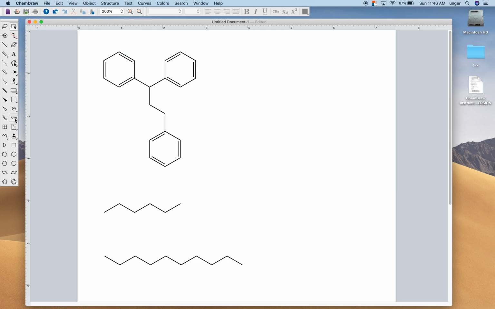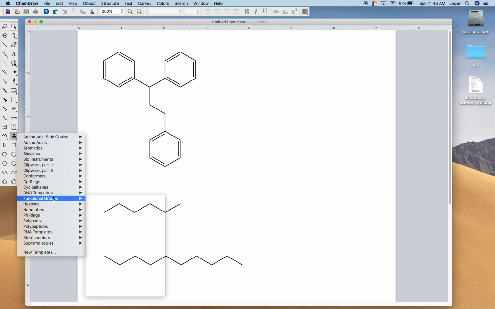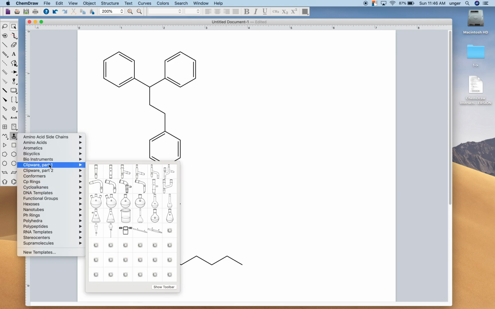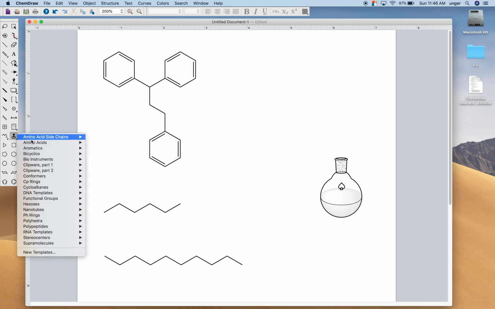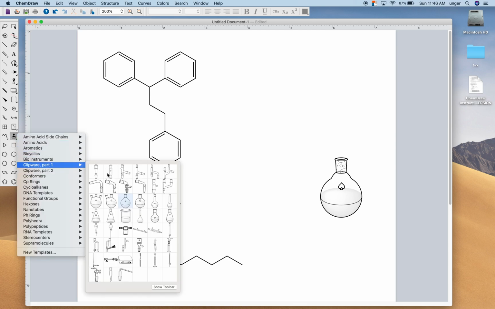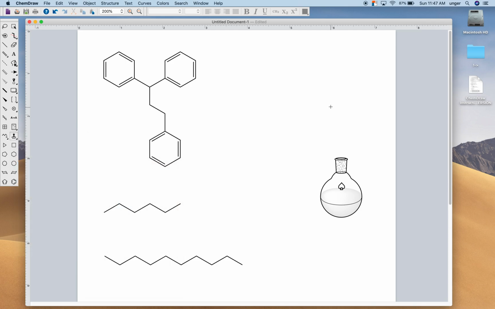Look at all of that. You even have templates for glassware, right? So if you want to illustrate in a lab report or in a post lab what your reaction setup looks like, you can use these pieces of glassware to show that you have a round bottom flask, and then that round bottom flask is hooked up to a distillation head, right?